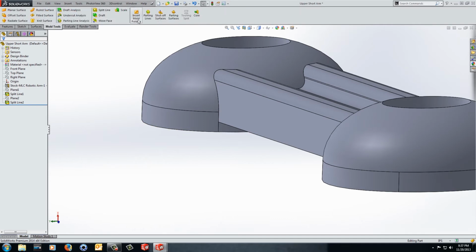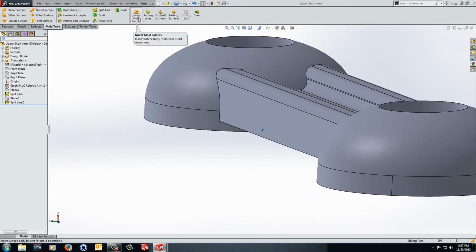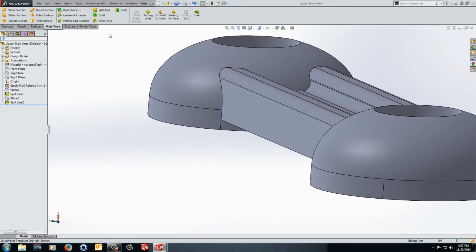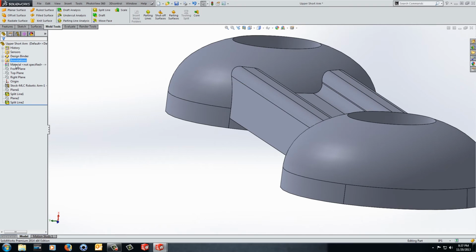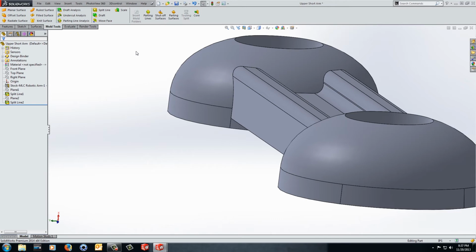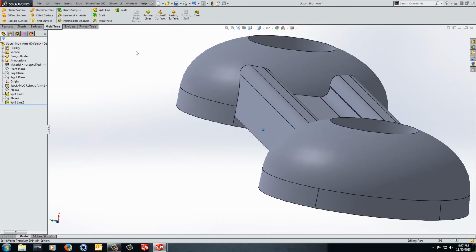We're going to first insert the mold folders. If you're dealing with 2014, then you need to manually insert this. And what that does is when you expand your surfaces folder, which right now is hidden in my tree because we don't have any surfaces, this insert mold folders is going to give you a core, a cavity, and a parting surface folder. And it just helps simplify the organization of everything.